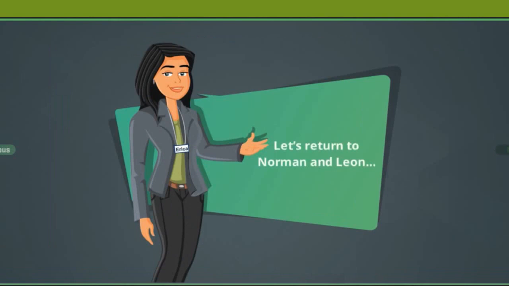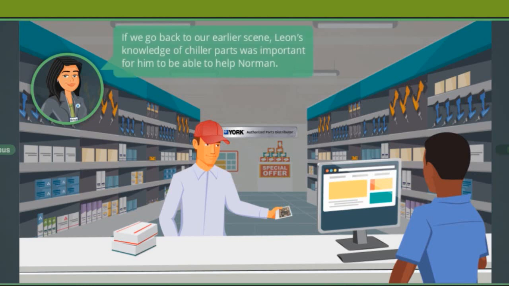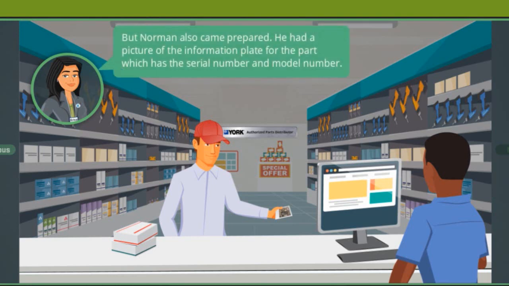Let's return to Norman and Leon. If we go back to our earlier scene, Leon's knowledge of chiller parts was important for him to be able to help Norman. But Norman also came prepared. He had a picture of the information plate for the part which has the serial number and model number.